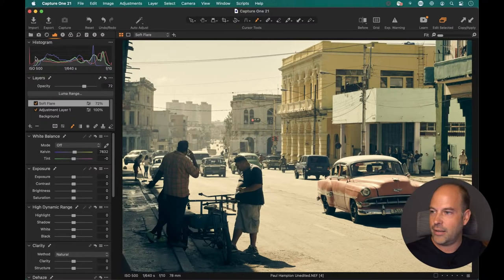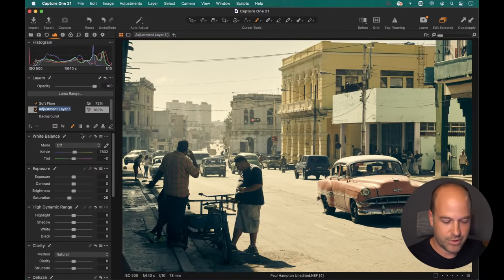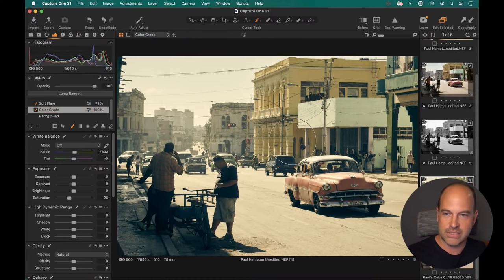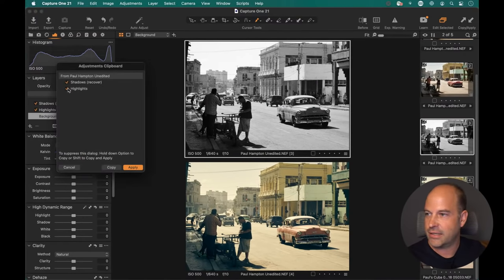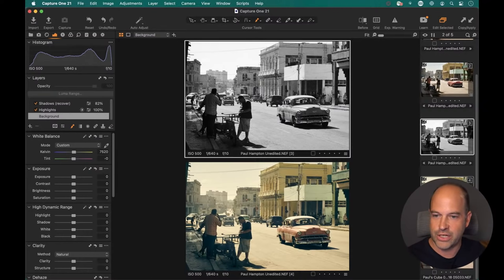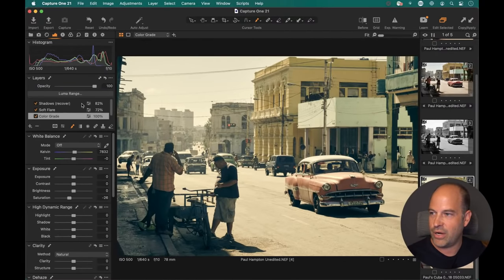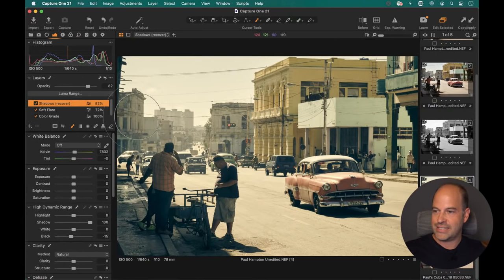Okay, this one we didn't name, sorry. We're going to call that color grade, like so. And last but not least, once again, let's borrow our shadows recover. So if I shift click, turn off highlights and do apply, that opens up our shadows down at the front. Might not need as much for this one as it's a bit flary. We just take that down a touch, like so.